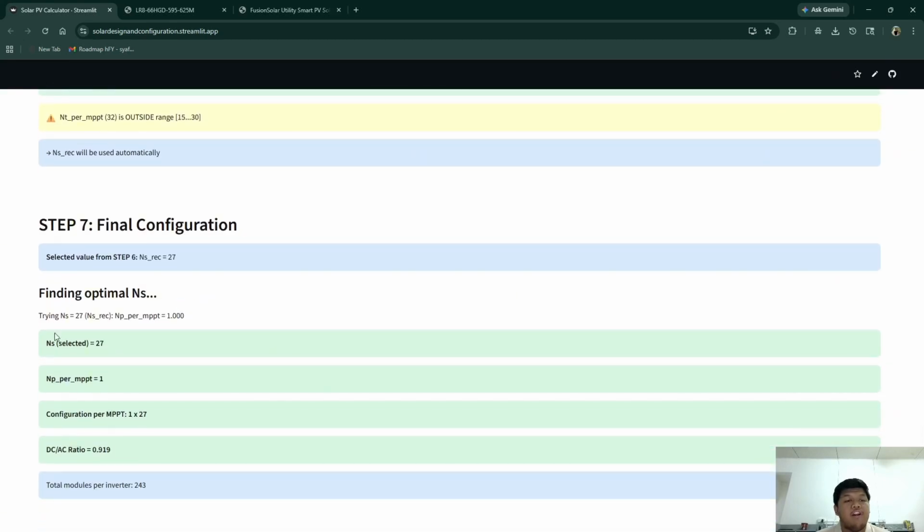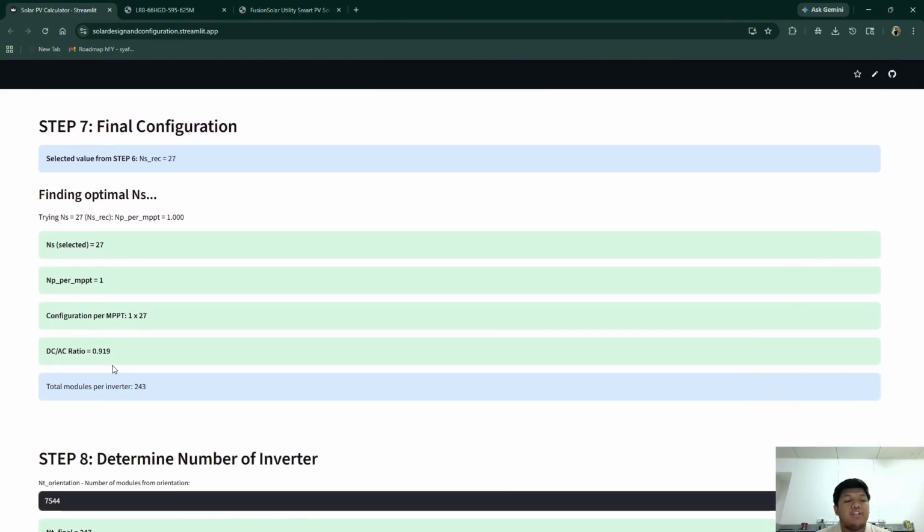After that, for the final configuration, it will show how many panels can be installed per MPPT, and then the configuration, and the best ratio is below 1.11, and the total modules per inverter is 243 because we have nine MPPT.